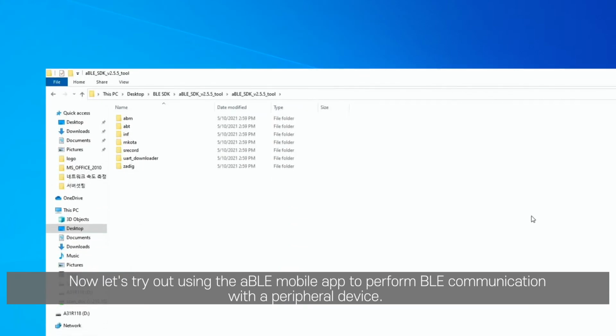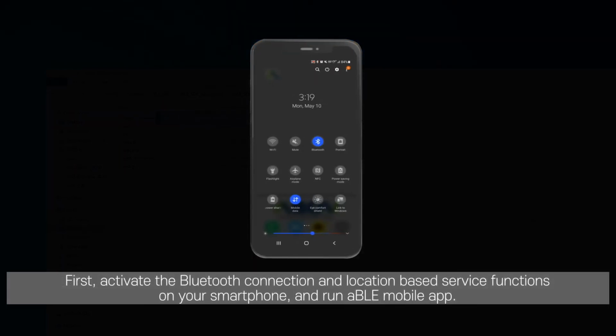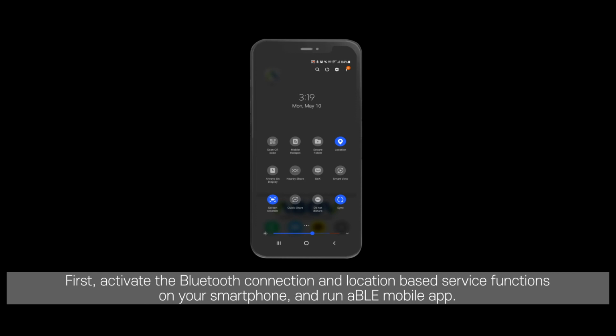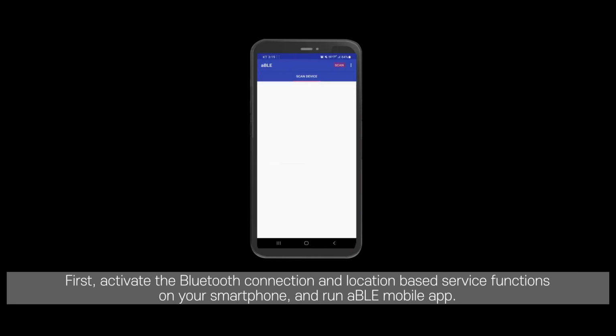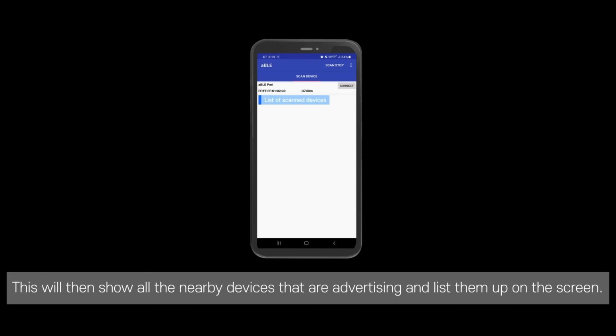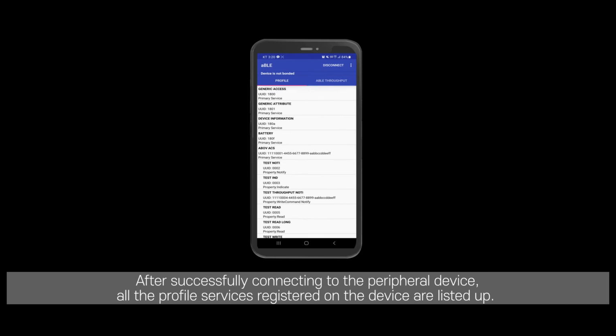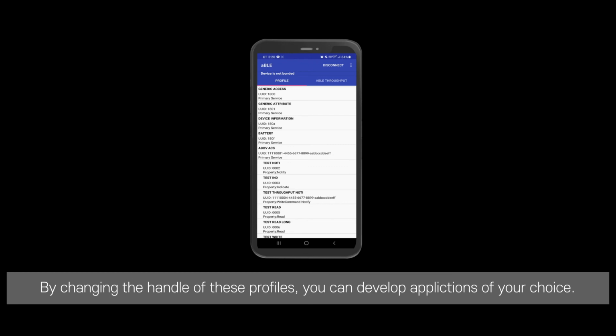Now let's try out using the ABOV mobile app to perform BLE communication with a peripheral device. The ABOV mobile app installation APK file is located in the tool ABM folder within the SDK. First, activate the Bluetooth connection and location-based service functions on your smartphone and run the ABOV mobile app. From the initial page, press the Scan button on the top right section. This will then show all the nearby devices that are advertising and list them on the screen. Now press the Connect button beside ABOV Pairing. After successfully connecting to the peripheral device, all the profile services registered on the device are listed. By changing the handle of these profiles, you can develop applications of your choice.